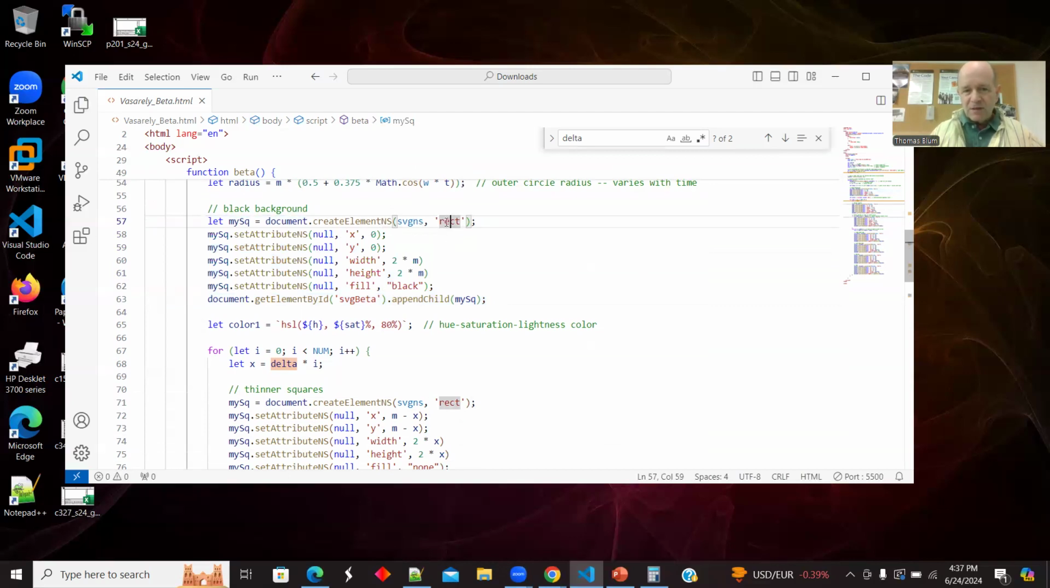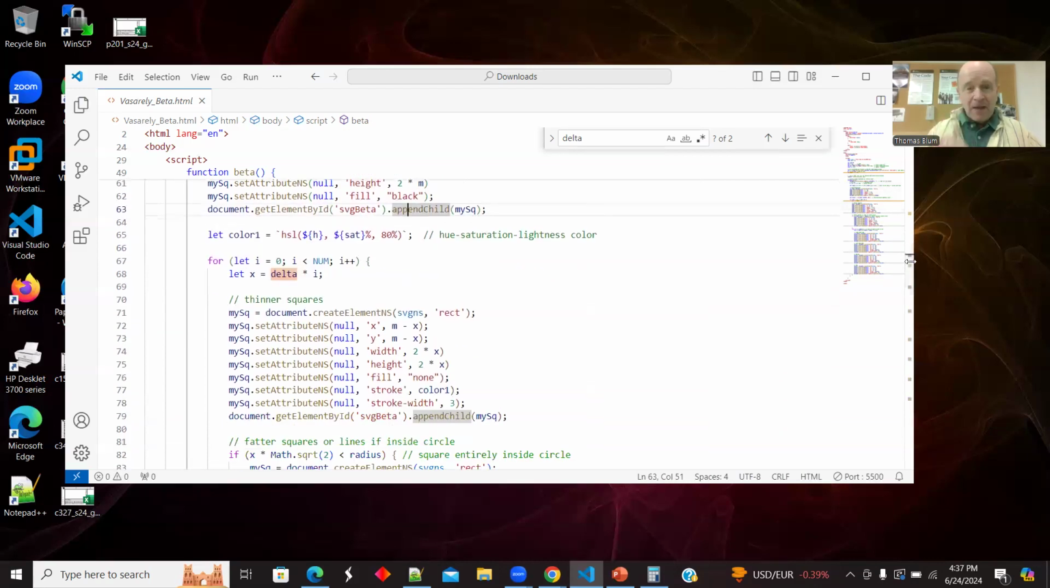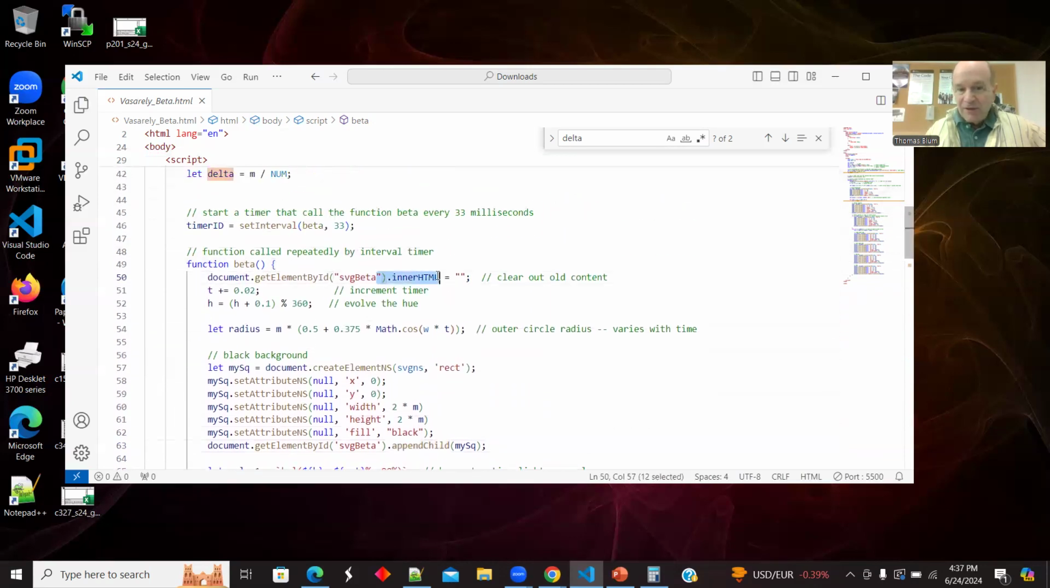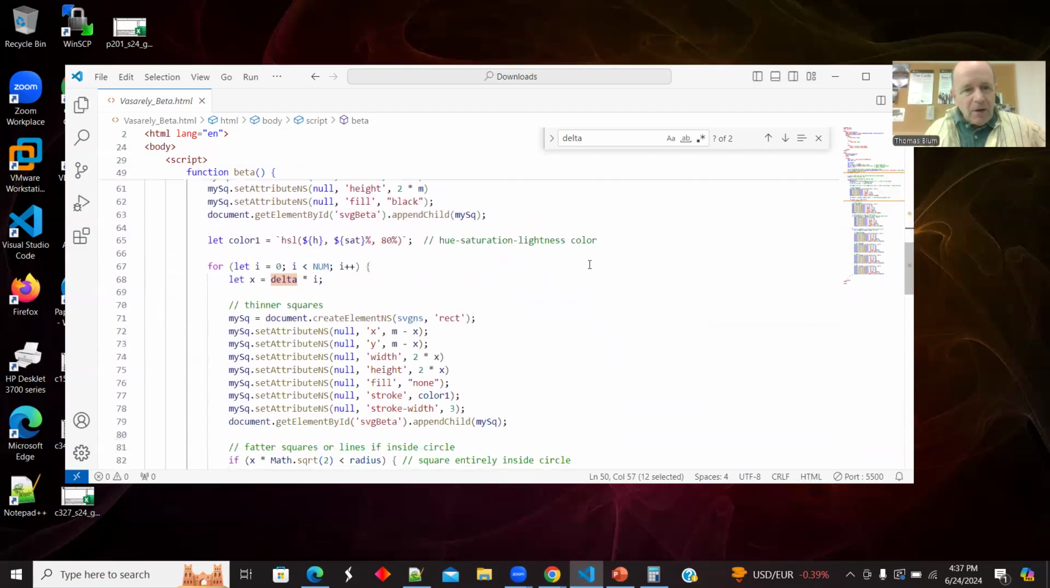So I'll make a rectangle, start it at 0, 0, have it be the full width and height of my SVG image, fill it in with black, and add it to my page. That's just a way of making sure I'm not seeing any remnants of things that were there before, but it's probably overkill because I'm also clearing it out up here. If I wanted to change the black color, I could evolve the color here.